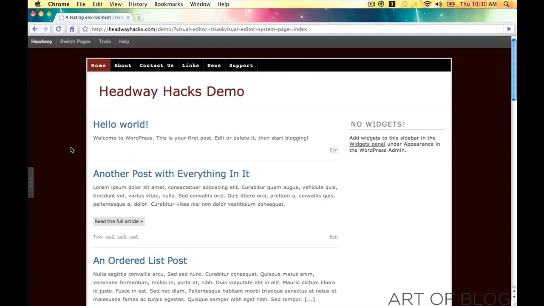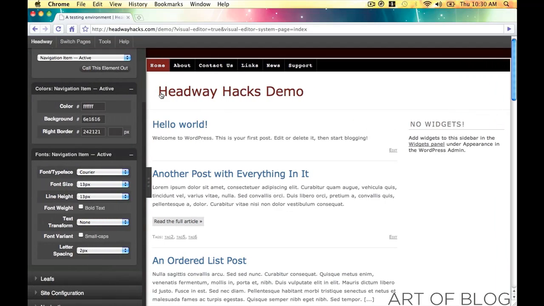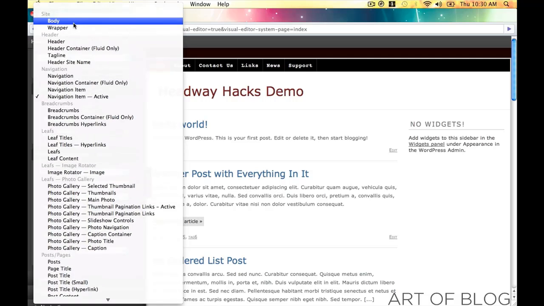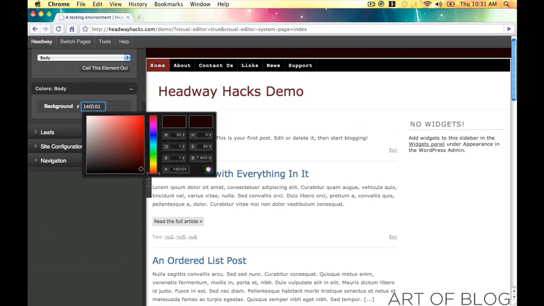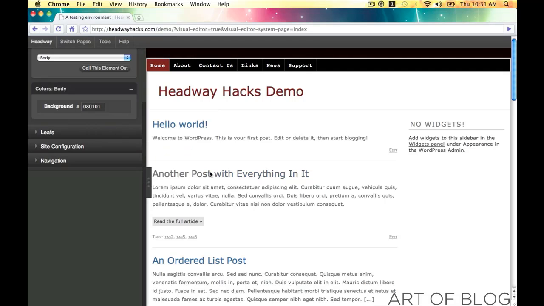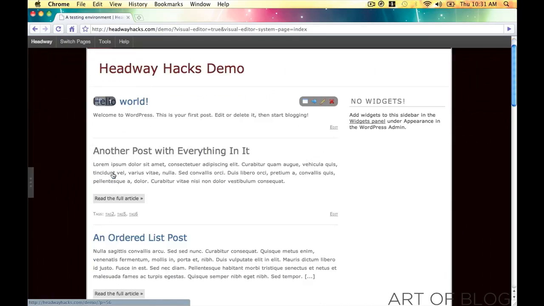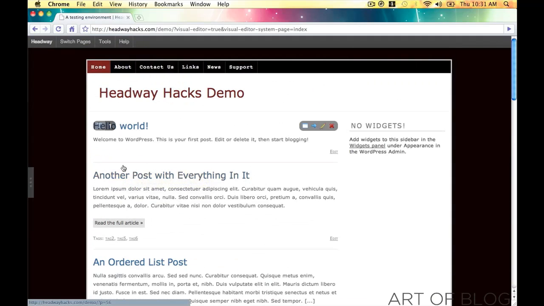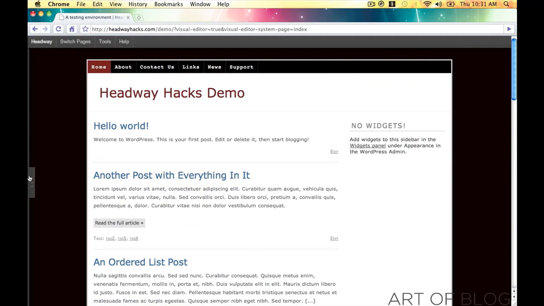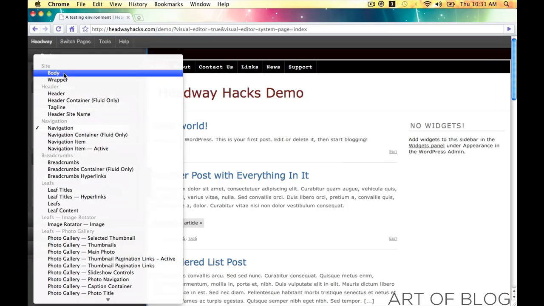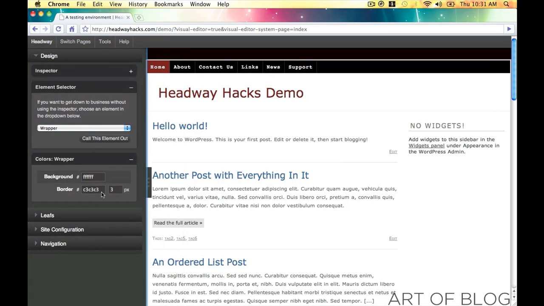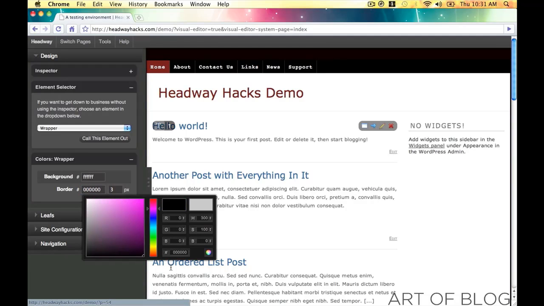So now you can kind of get a feel of what your blog is looking like. So you can see I'm not really digging the background color right now, so I'm going to go back to body. Make it a little bit darker. Now, let's say you want to change the border color. Go to Wrapper, Border, and make whatever color you want.